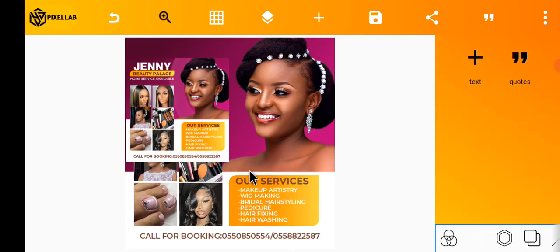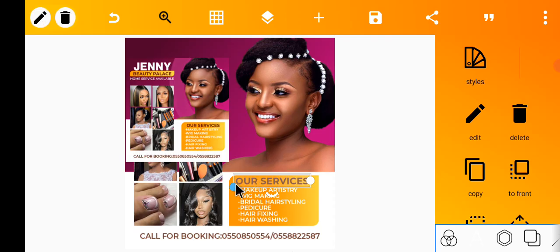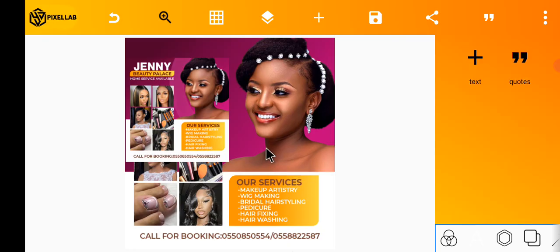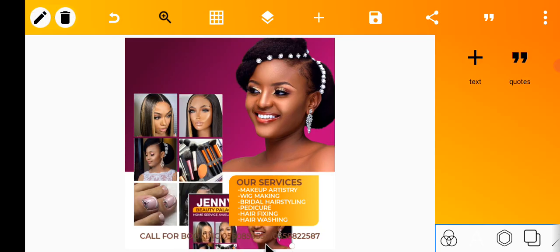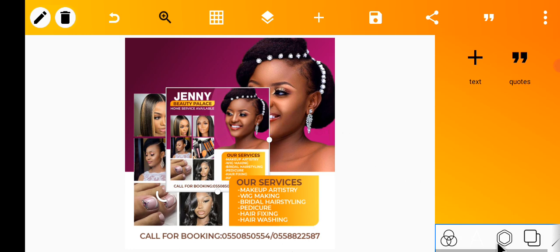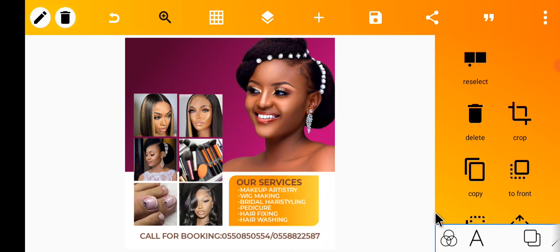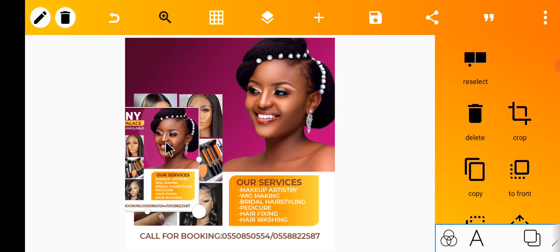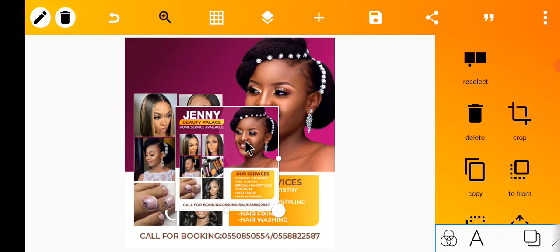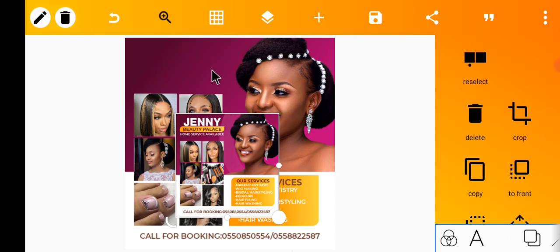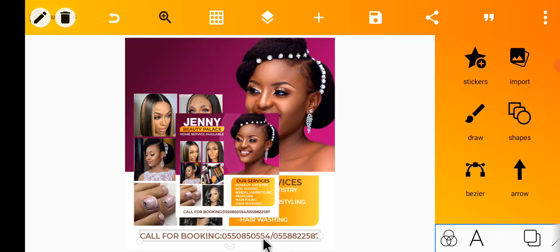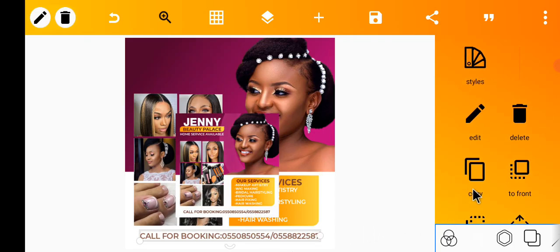So we have here our services. First of all, scale it down again a bit. Our services. Perfect. So after doing that, we are left with Jenny Beauty and Palace. For this Jenny font, I'll use Helvetica. First of all, I'll make a duplicate of this text.